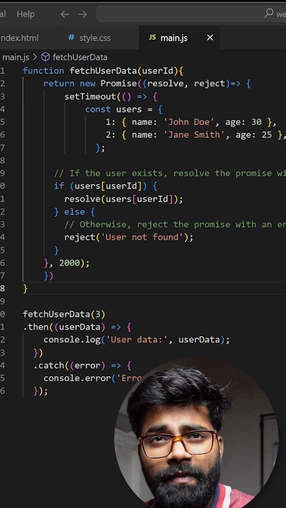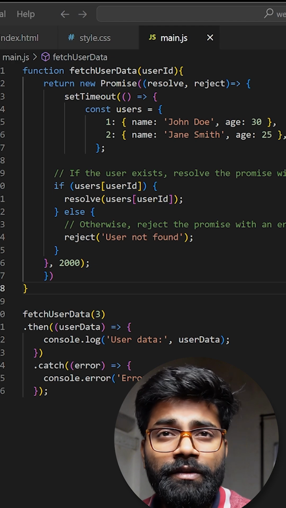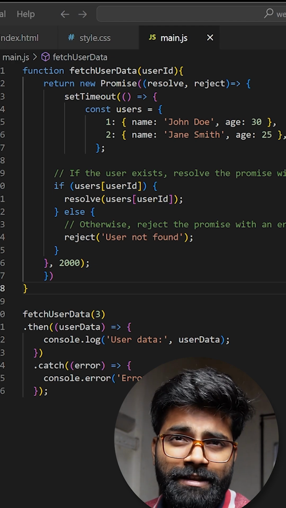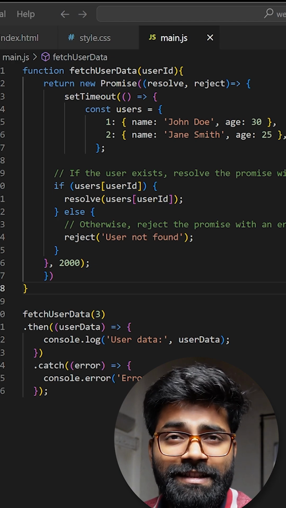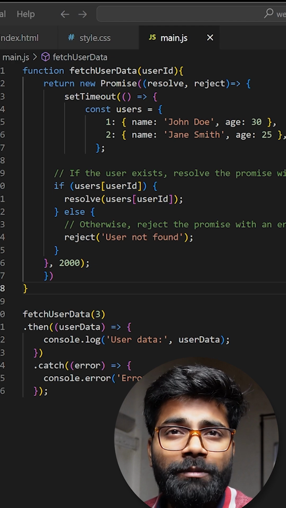So this was the example which clearly shows how JavaScript handles asynchronous operations using promises. And this allows a manageable and clean way to deal with operations that may take time to complete, such as network requests. Hope you have got the concept of asynchronous operations using promises inside JavaScript.